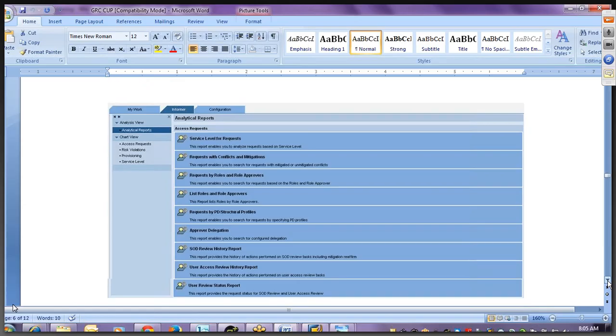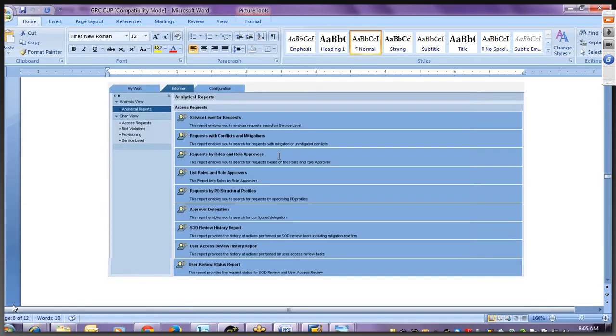Then request by roles and role approvals. It will give you all the roles information and also the role approvals information. So if you come to this GRC tool, Informer tab, each report you can export and see. And also the description is available here itself. For example, request by roles and role approvals: this report enables you to search for requests based on the roles and role approvals. It's a kind of report only.